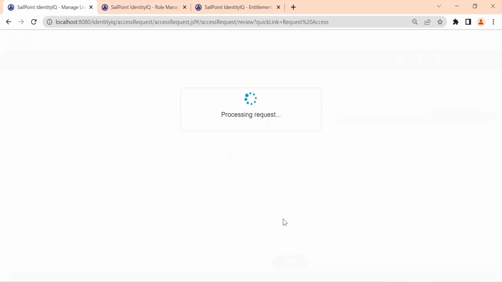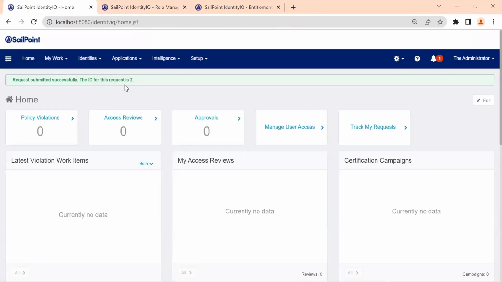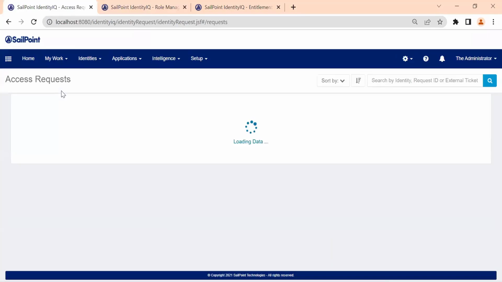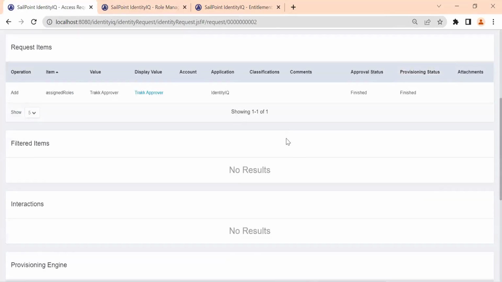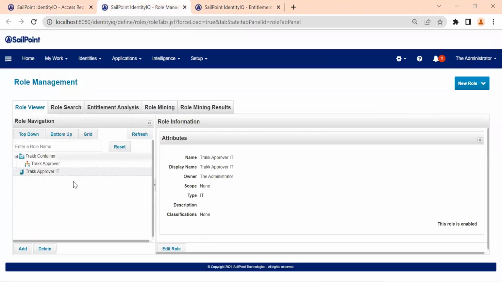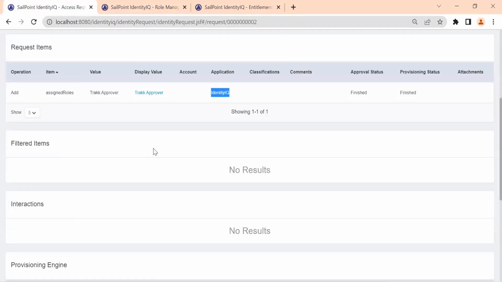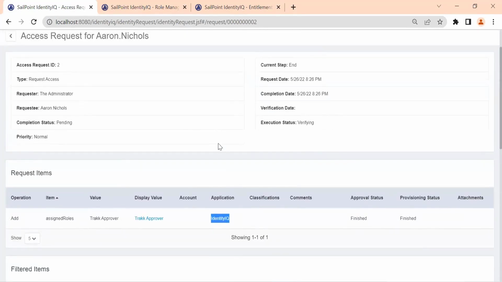But when I submit the access request and go here, somewhere it should show the application name as IdentityIQ. Automatically, when SailPoint processes this request, it will check this role: what are the entitlements configured with this role? Based on that, it will break down the request and automatically assign those entitlements to this user that we have selected.